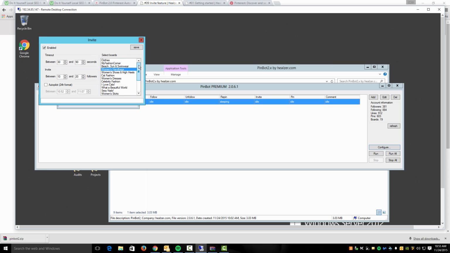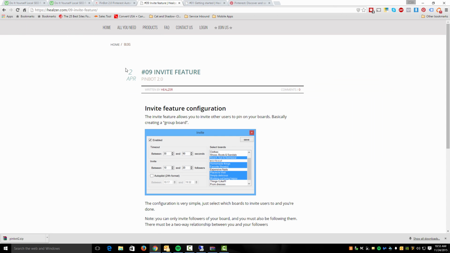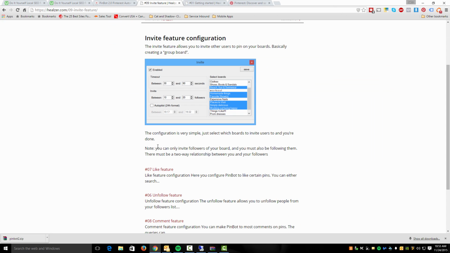The other thing you'll want to keep in mind, if you head over to the invite feature page in the tutorial, is that you can only invite followers of your board, and you must be following them. It has to be a two-way relationship between you and your followers. So basically, you're not going to be able to invite people into this board if they're not following you on Pinterest. Pretty simple. If you get 500 followers, then you can invite all 500 of them into your women's handbag category, just as I have. Thanks.